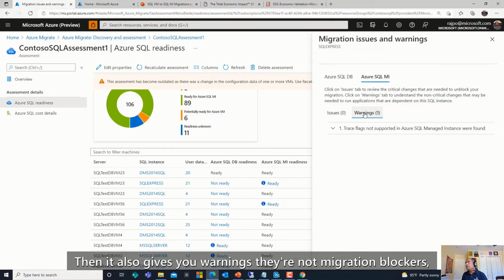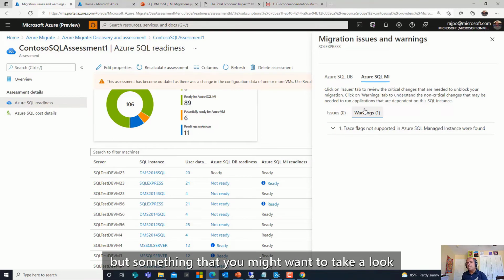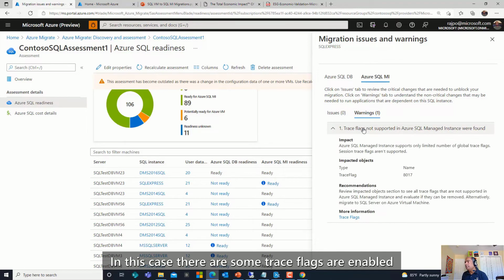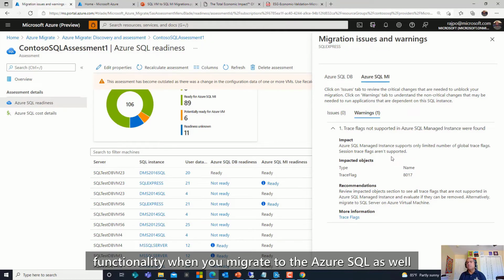Then it also gives you warnings. They're not migration blockers, but something that you might want to take a look at. If required, you need to fix them after the migration is done. In this case, some trace flags are enabled on your on-premises. So look at the functionality that the trace flag provides and see if you require that kind of functionality when you migrate to Azure SQL as well.